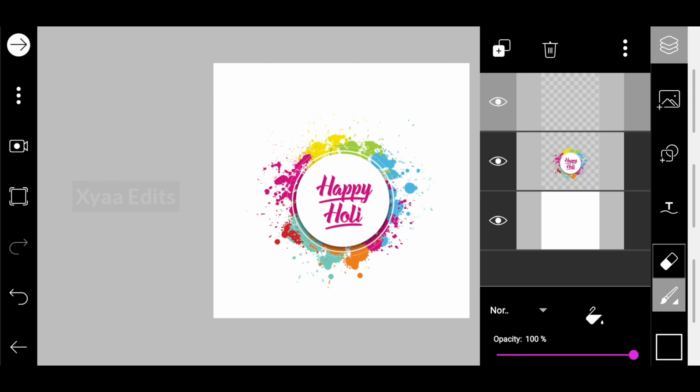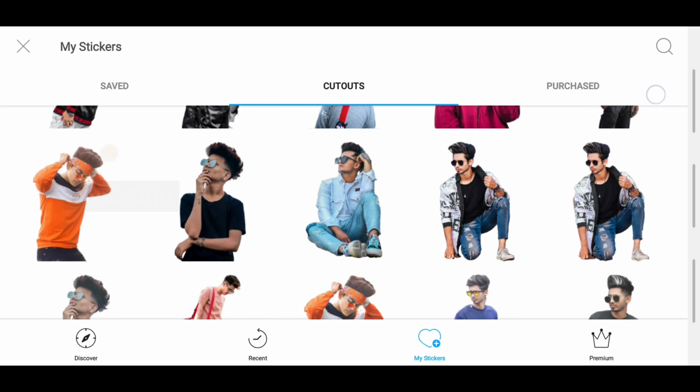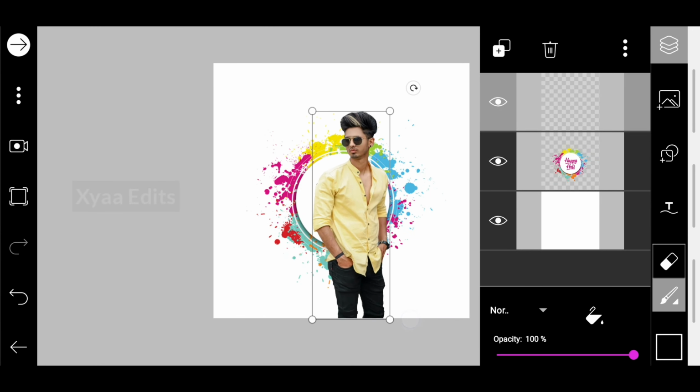And also you have to take another empty layer. Now you have to add your model image. I already cut my model image, so you have to cut your model image before editing this type of photo editing tutorial. This is my model image.